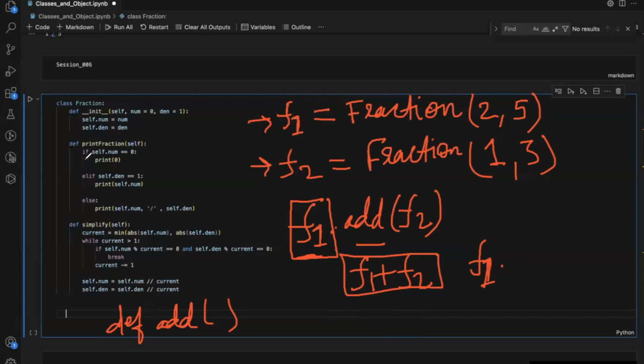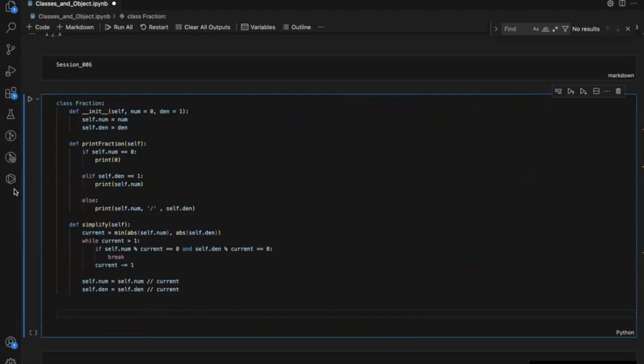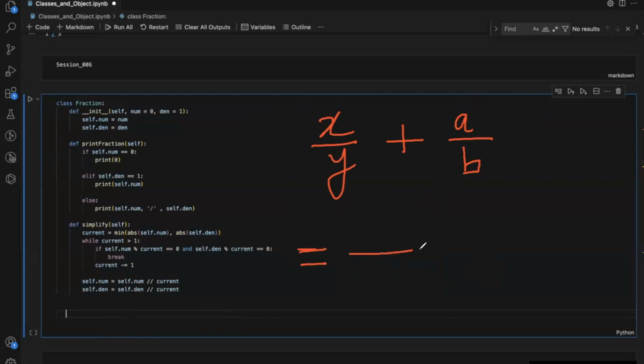Now let's understand one more thing here. Suppose there is one fraction, x by y, let's say this is f1, and another fraction, let's say a by b. If I want to add these two fractions, what will be my result? Can you tell me? Mr. Sir, can you tell me, if I want to add these fractions, what is my result?